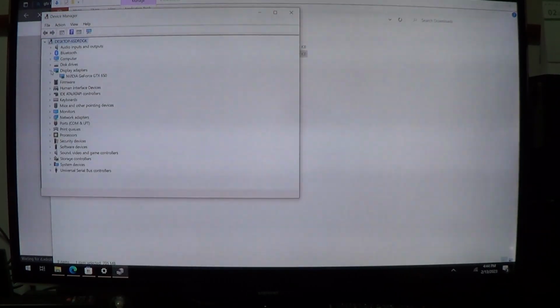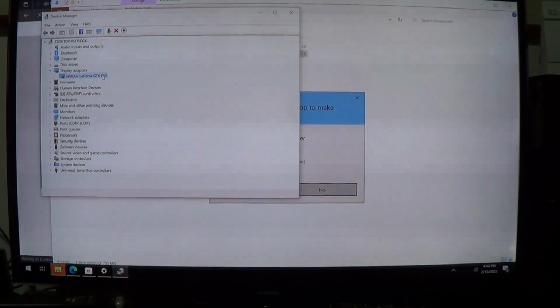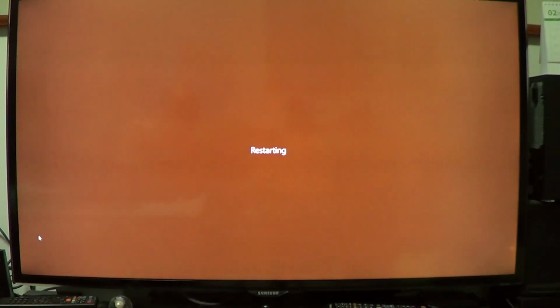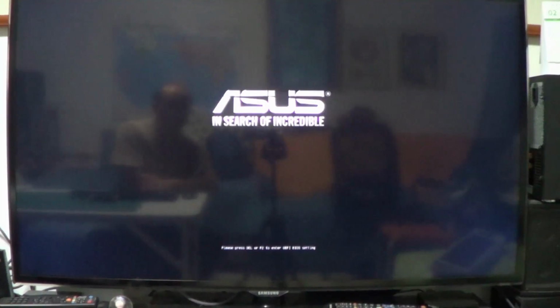Here in the Device Manager, we can see that only this GPU is activated. The built-in Vega 8 is disabled automatically. Okay, now we restart the computer, and we press the Delete button on the keyboard to enter the BIOS interface.